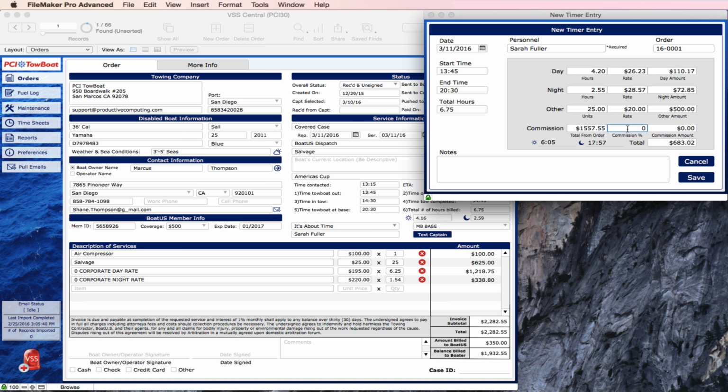And we're also going to go ahead and set a commission percentage for her. We pay Sarah 20% commission. You do have to do commissions in a decimal point. So when we pull out, you can see that it's adding up her day and night amounts, the salvage that we're paying her for, and then the commission amount.